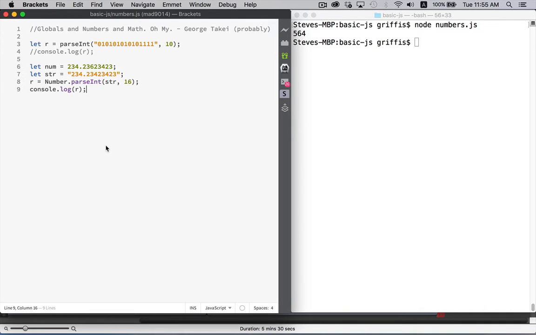Now, one other method I want to bring up here for the numbers is very useful, especially when you're dealing with currency amounts, and that is the toFixed function. So inside of here, I'm going to call another method. I'm going to use my variable num, so my 234, and what I want to do is convert this into something with a specific number of decimal places.